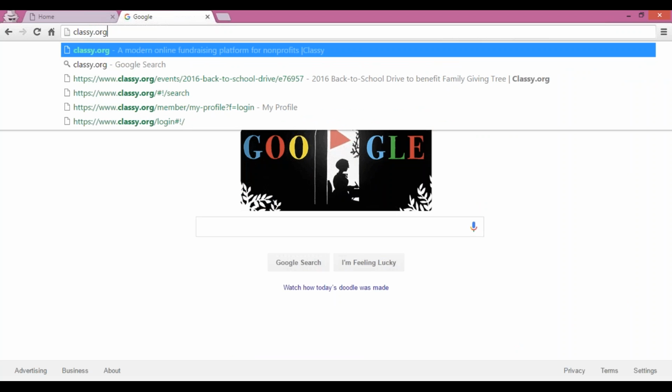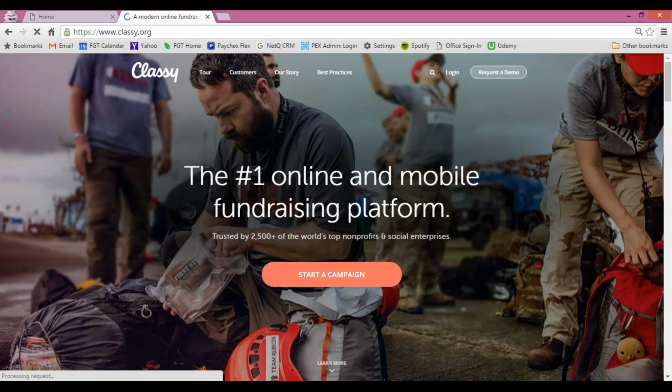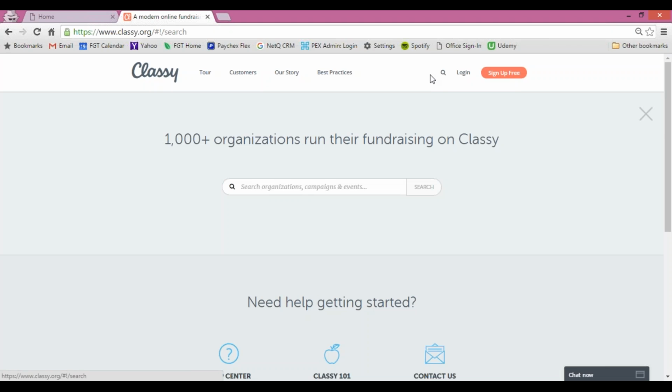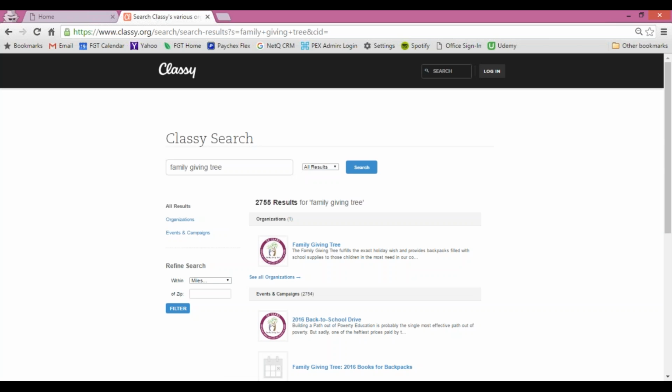You'll start off by putting classy.org in your URL. Then you're going to look for the search button in the upper right-hand corner next to the login, and click on that. Then go into the search box and search for Family Giving Tree. It's always best to search for the organization since campaigns tend to have similar names. This just assures that you'll get to our organization and our campaign will pop up.